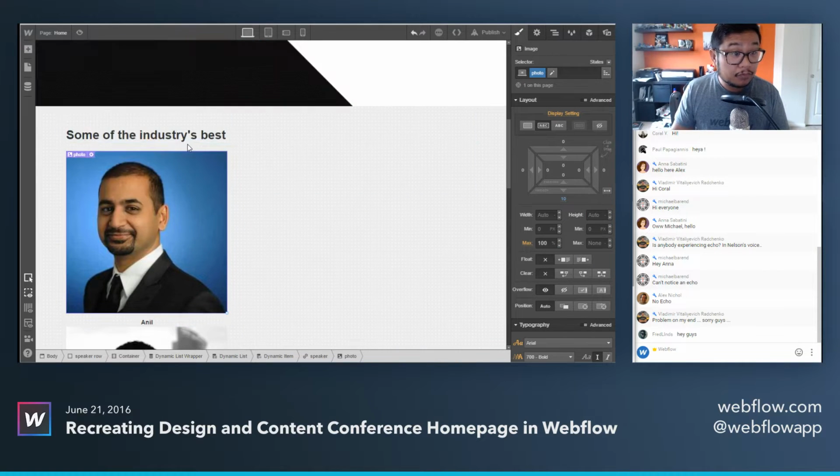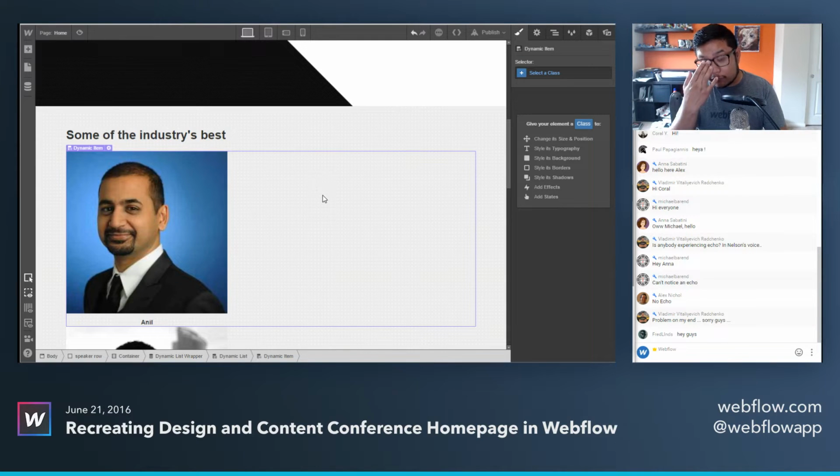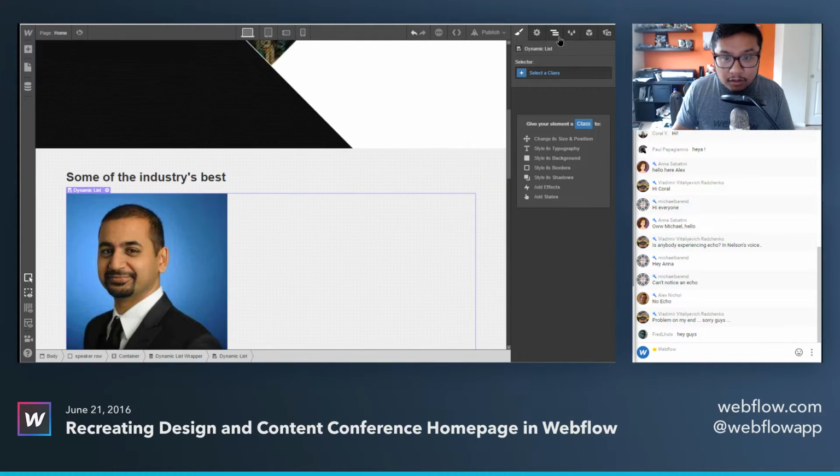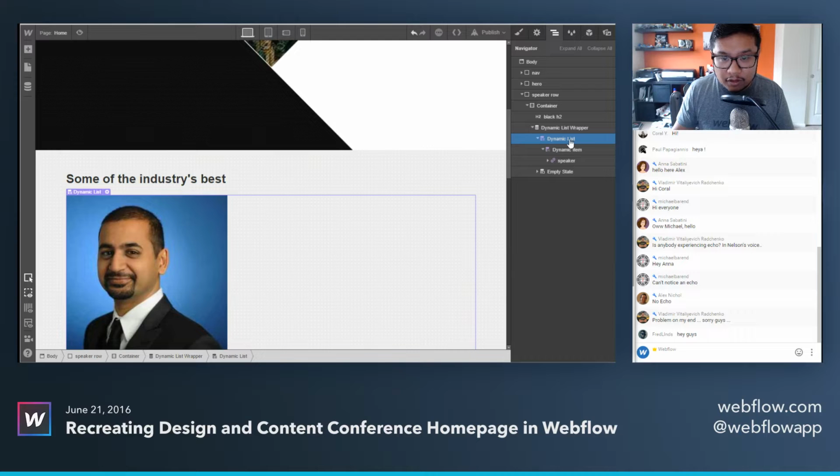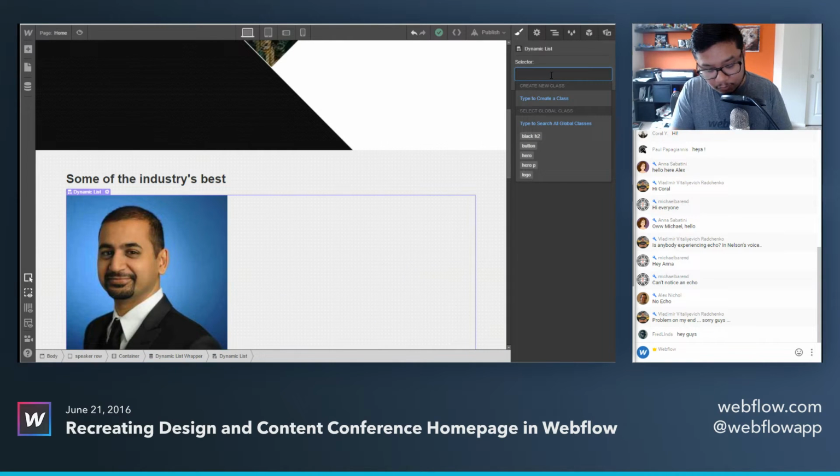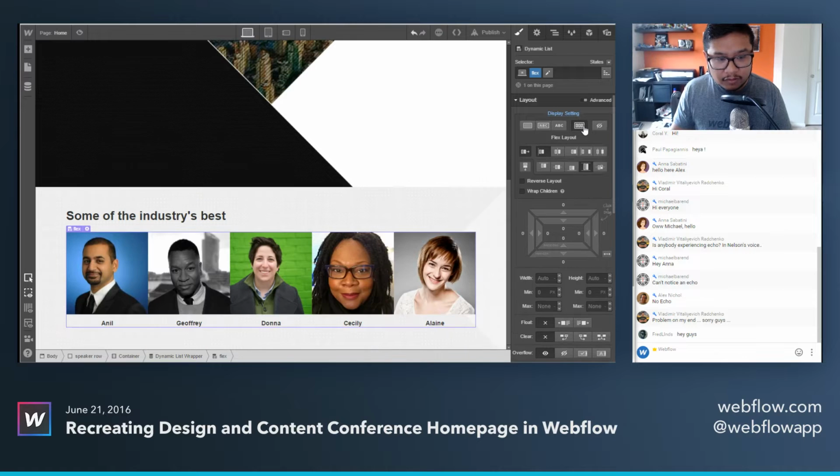All right, cool. And now for the actual dynamic item, we're gonna get all Flexbox with this. So this dynamic list right here, not the dynamic list wrapper, but the dynamic list. We're going to call this Flex and give it a Flexbox. And so now everything pushes to the left. Okay? And now we have our 5 columns.